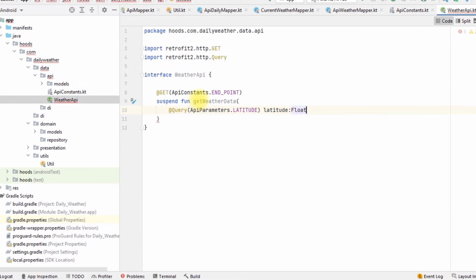It's going to be negative 6.80f. Now after that, we can just duplicate this, and instead here we can use longitude.